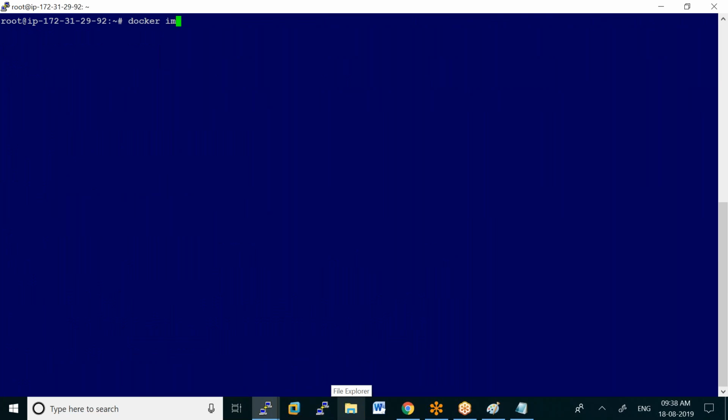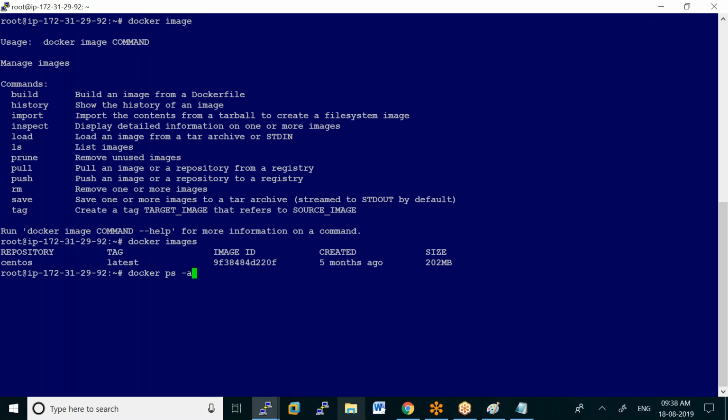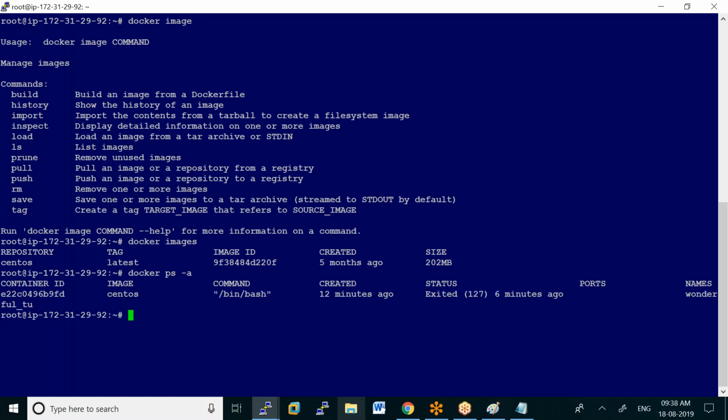Docker images will show you, you have only CentOS. Docker ps, and you don't have an Ubuntu. Once again, if you want Docker, simply run with hyphen hyphen name. Okay, let me make it as my Ubuntu, and then docker run hyphen it.